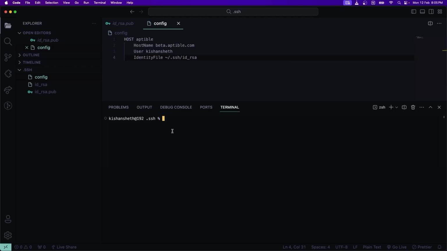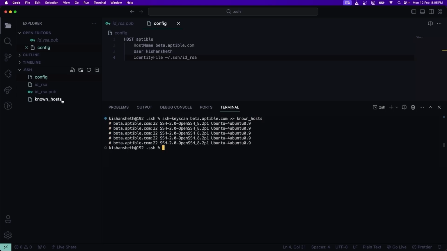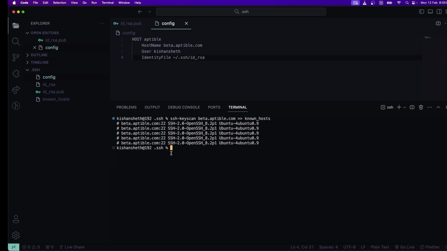And now after this, inside the terminal, I want to do one more thing. ssh-keyscan, and I will write beta.aptible.com, then >> known_hosts, and it will create this known_hosts file and write the hosts of Aptible inside of that. And this process is complete.